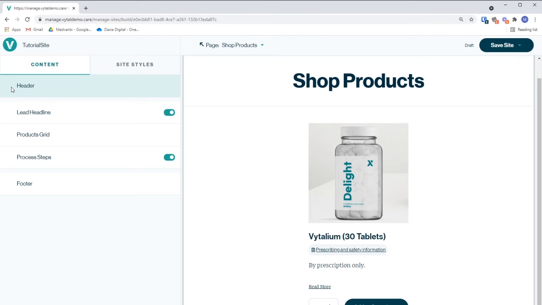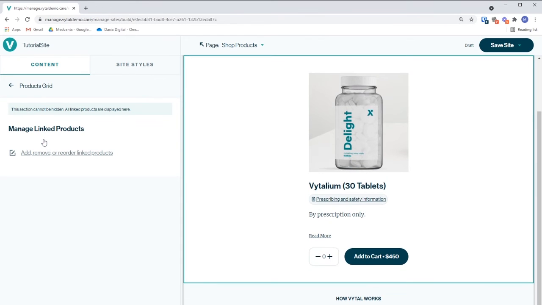Next, we have the products grid. Clicking this allows you to manage your linked products. Rather than create new products on every new site, Vytal allows you to create products separately and then link them to the corresponding page. Perfect if you have multiple products that you might want to sell on multiple stores.